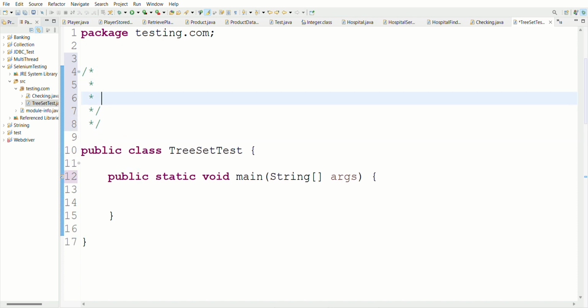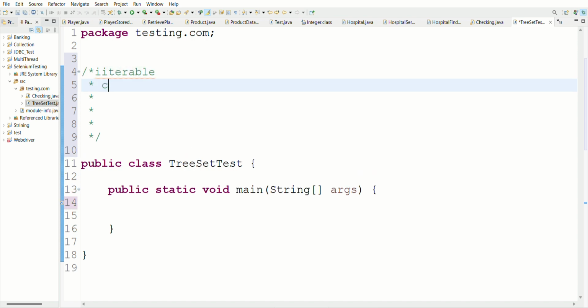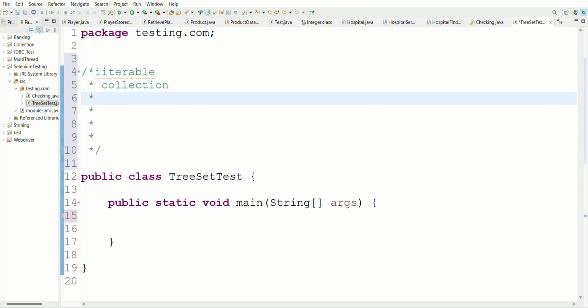So, let's say at the top of the hierarchy, there is Iterable. The Iterable child interface is Collection, and the Collection is divided into three parts. Collection's children are the List interface, Set interface, and Queue interface. In the List interface, we have discussed ArrayList, LinkedList, Vector, and Stack.